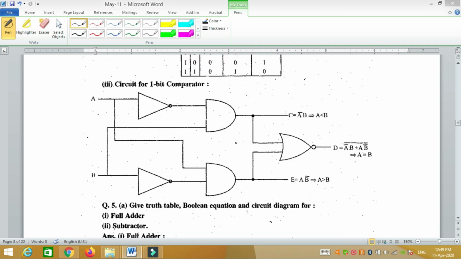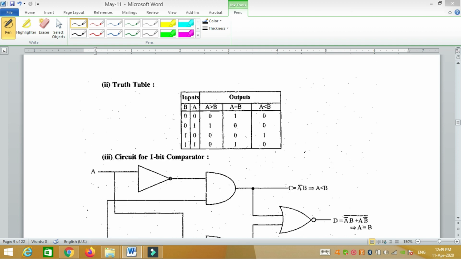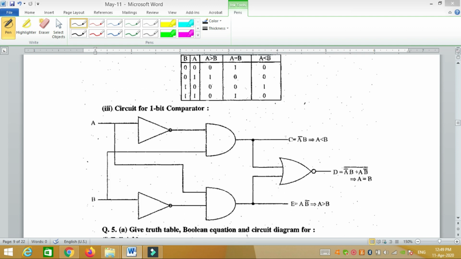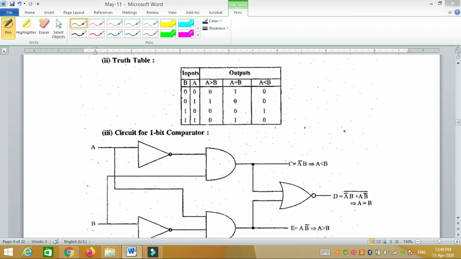So this is the diagram of the 1-bit. I hope you understand this truth table. So this is the diagram. To draw this diagram, first of all you have to convert this into the expression. For A greater than B, this is very important. The 1 is only here, which is equal to B bar A. So see, this is B bar A. A is greater than B.